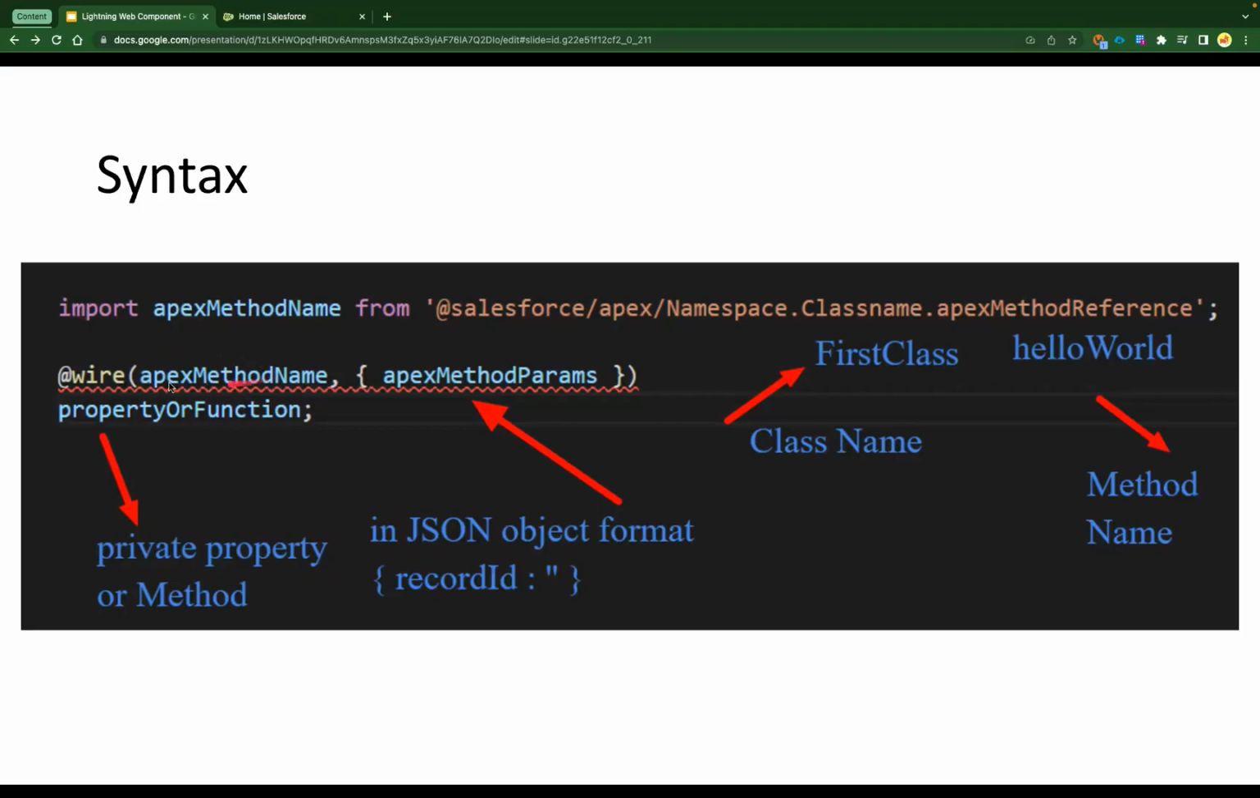Okay. So let's say your method name is apex method name. You have some parameters that your method accepts. So you can use opening and closing curly braces. And this is the JSON object we talked about, in JSON object format, like record ID, whatever the record ID we wanted to send.